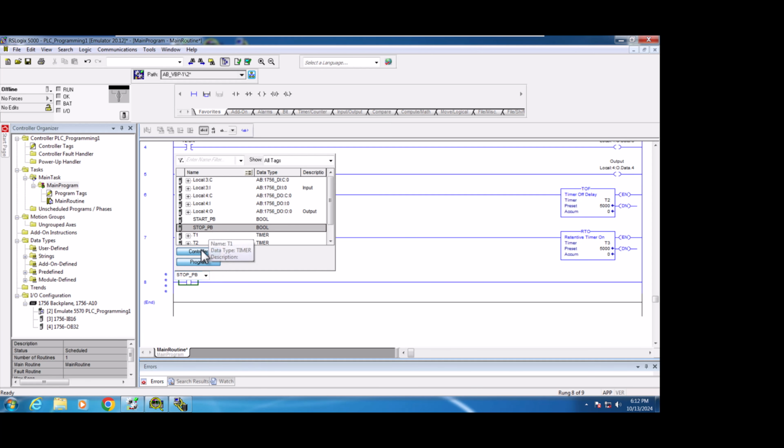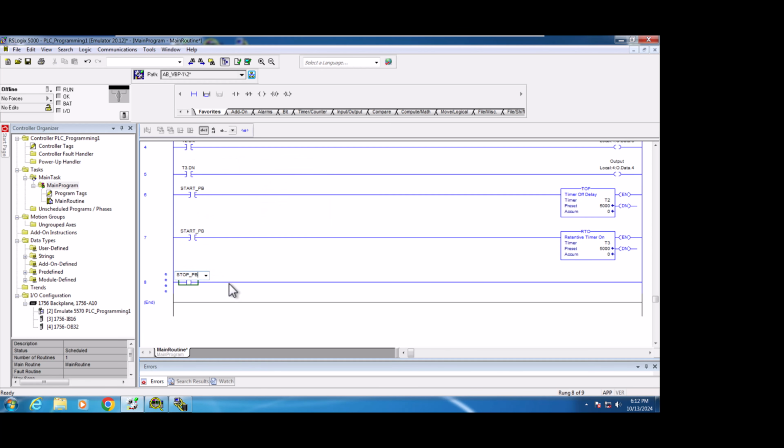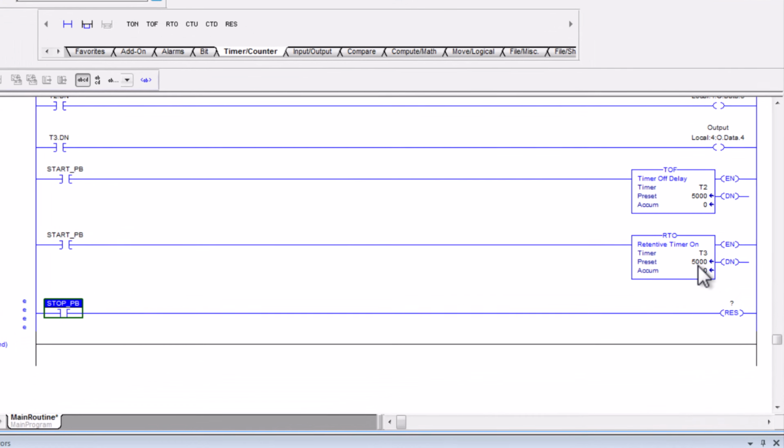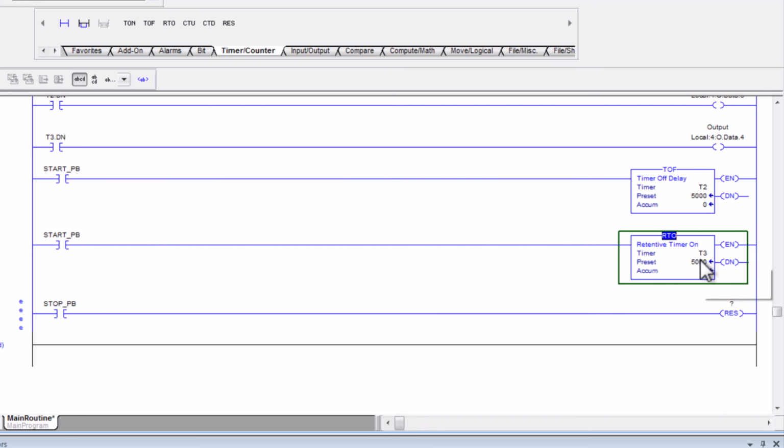Now I'm creating the logic to reset the retentive on delay RTO timer using the Stop Push button. Since the RTO timer retains its accumulated value even after the input signal is toggled off, we need a specific reset mechanism to clear the accumulated time and restart the timer from 0. Here I am giving the T3 tag for reset.